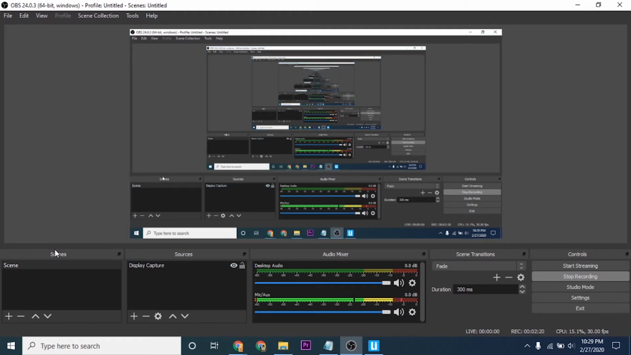So I'm going to do an anatomy of OBS really quick. There's all the file, edit, view options up here. There's the scenes down here, sources, audio mixer, scene transitions, and then the controls. In the controls, OBS can be used for streaming, recording, and studio mode, which is a different type of mode that allows you to do transitions better. I'm not going to mess with it because I don't want to mess up my recording currently.